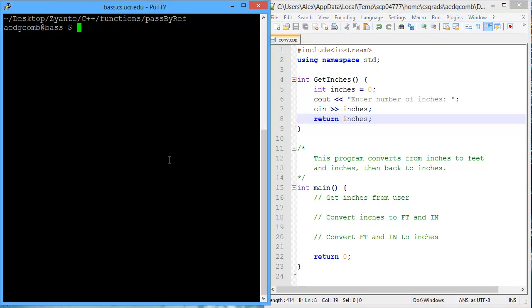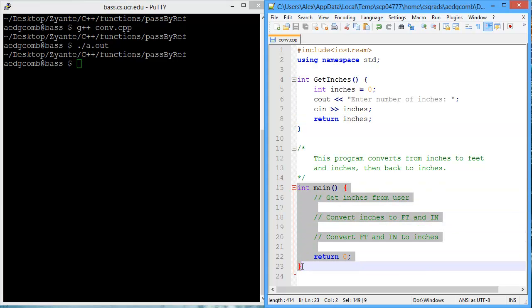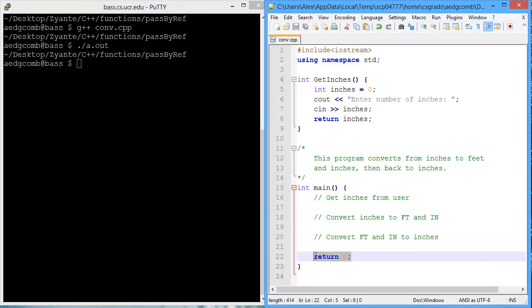So let's go ahead and compile. No errors. How about when we run the program? And nothing's happening so far, which is correct because right now the entire program is inside of main, and since the comments get thrown out, the program is just to return 0.